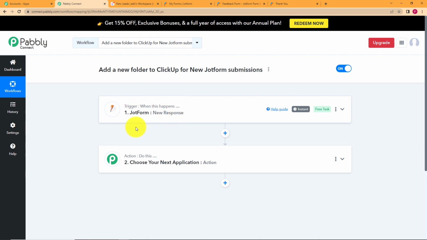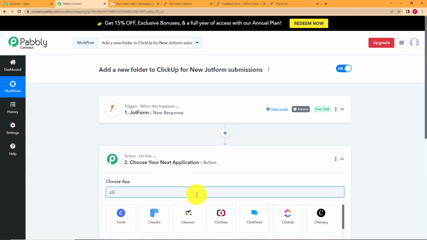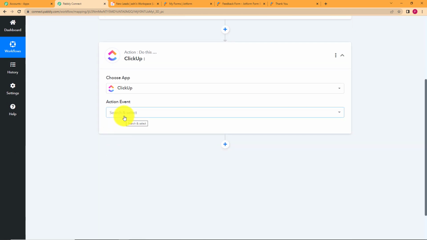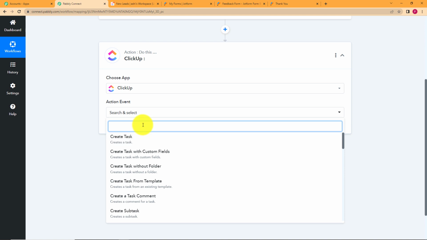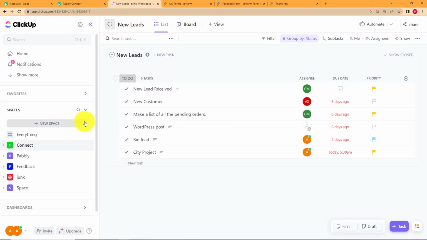Now this trigger got a response, and this response has to be forwarded to our action application, that is going to be ClickUp. So choose ClickUp as your action application. And then your action event is going to be create a folder, because first select create a folder and you go back to your ClickUp. See, here you have to create a new space, and then in the space you have to create a new folder, and then in the folder there are lists, and then you add a task to it.